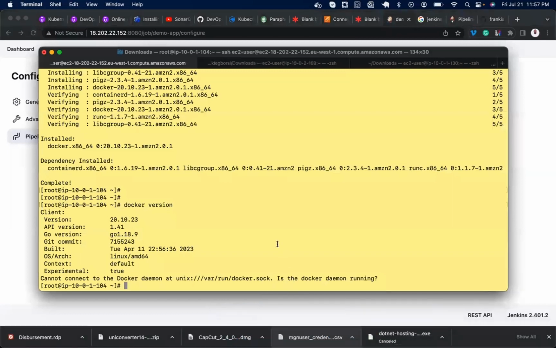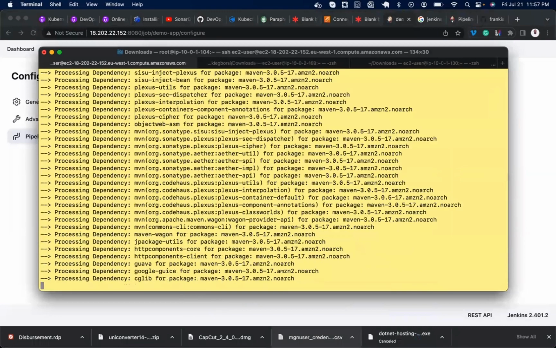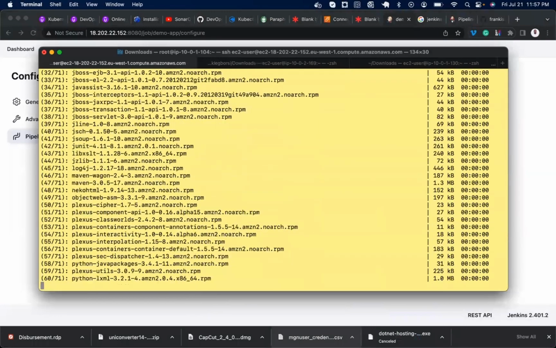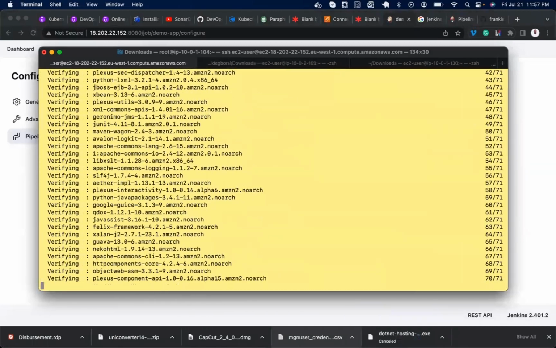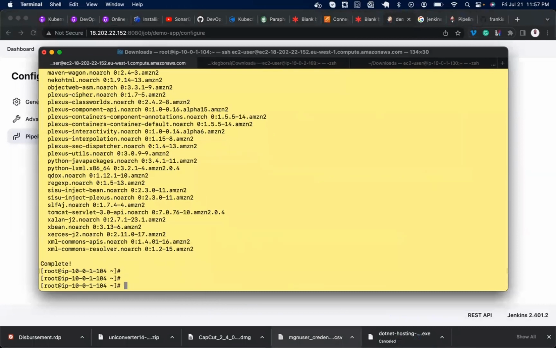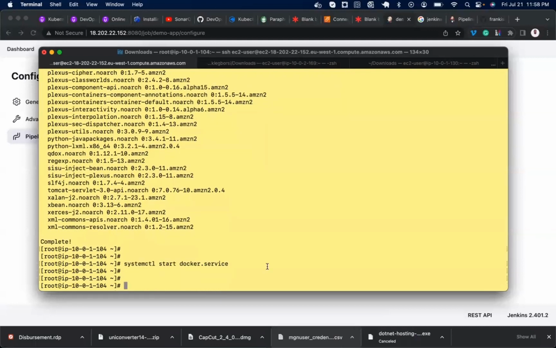Now let's go back. Let's install Maven. So I'll say yum install maven -y. All right, great. Okay. So what else? Let's start Docker. systemctl start docker.service. So Docker is started. Now let's go and run our pipeline again. Let's come back to our pipeline.